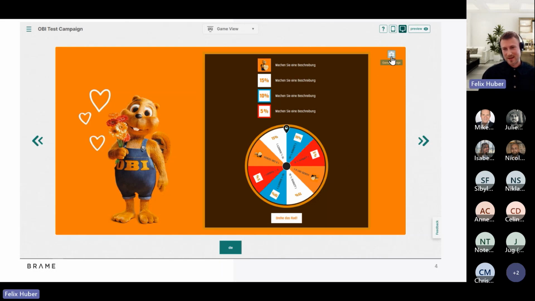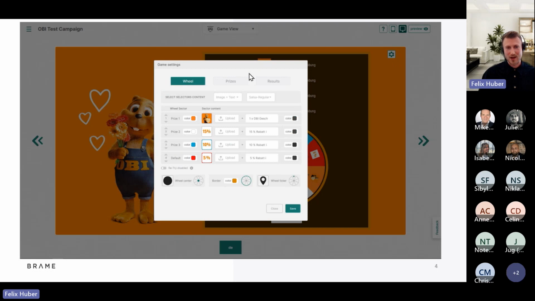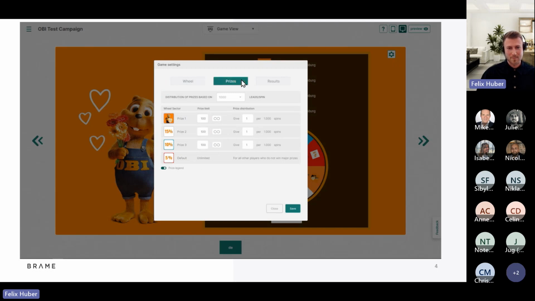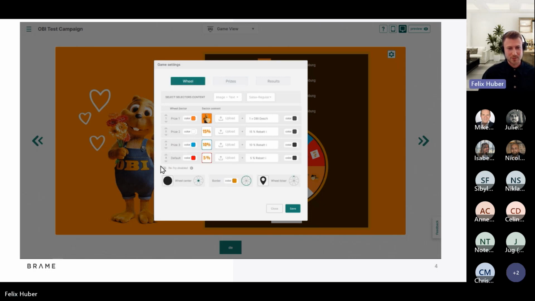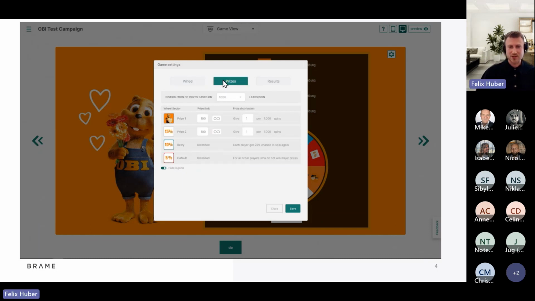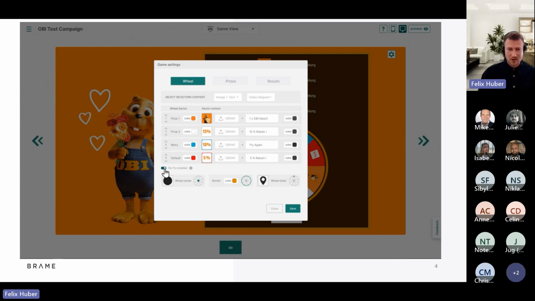But that's, of course, not everything, because you need to think about, okay, how many prizes do we want to give away? And how many users should win something? So you have the possibility to enable retry. So users can win a second game, which makes them more motivated to spin the wheel again. And you can also say, no, we don't want to enable retry. So people can play only once, right?